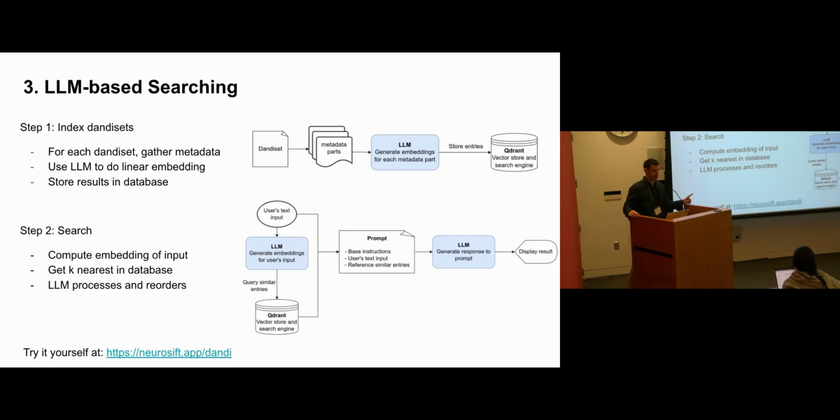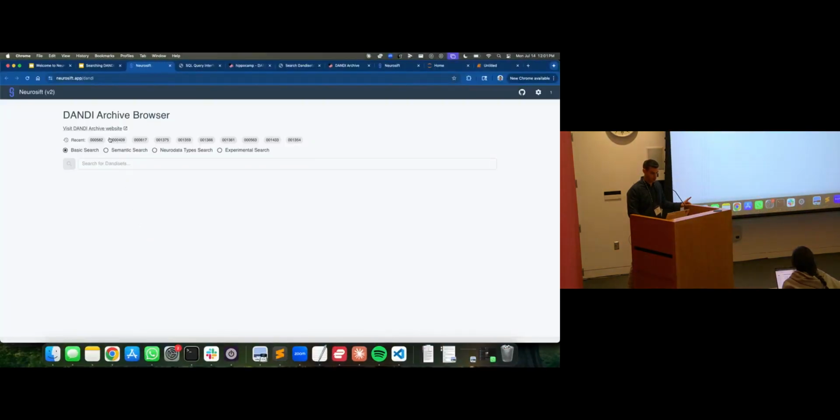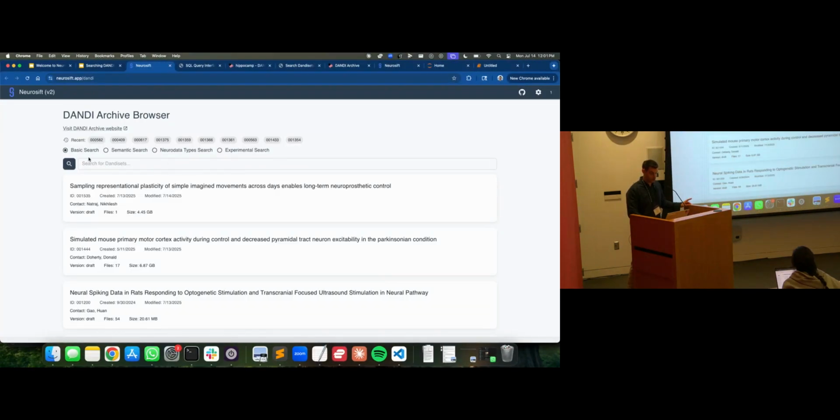So the nice thing about this is it won't trip up if you have this hippocampus situation, right? Because it's not based on actual words. It's based on the semantic meaning of the content. So Jeremy Maglin put together a search interface. So you can do basic search, which is essentially the same as the DANDI search bar.